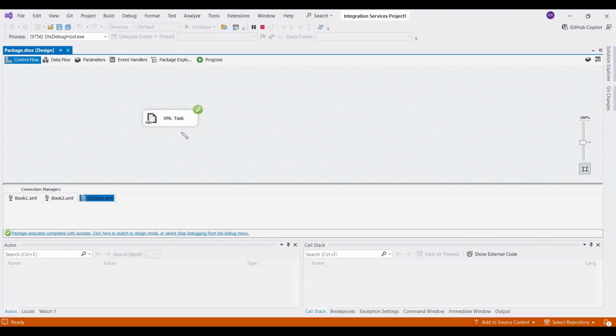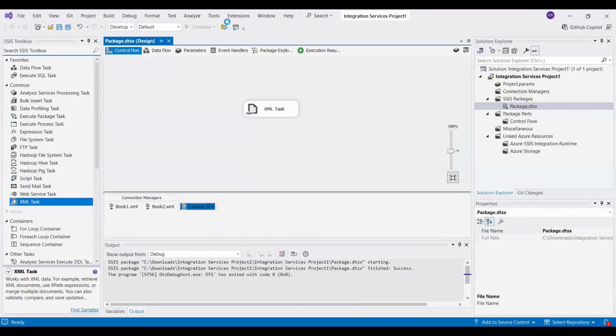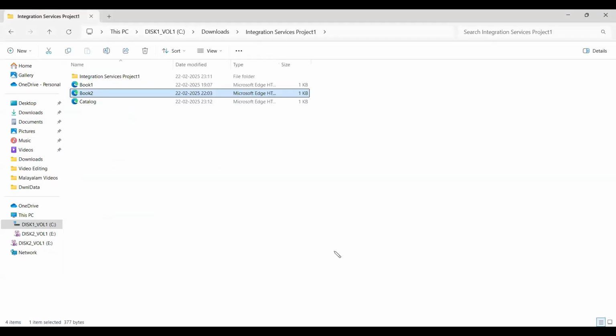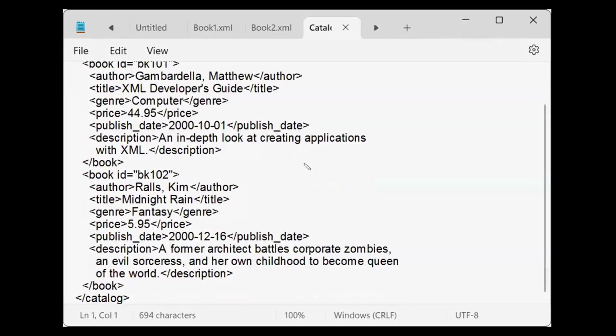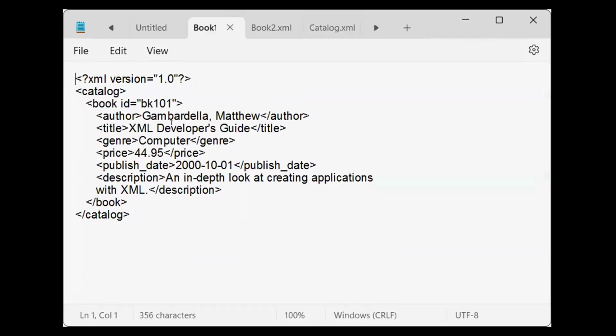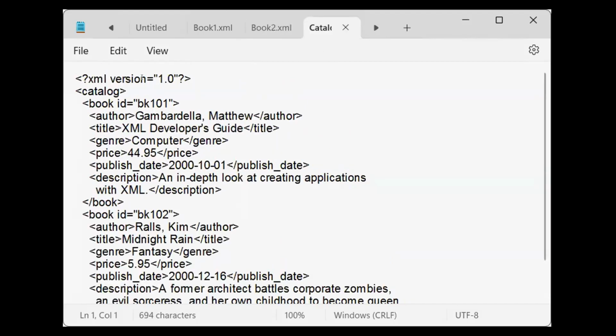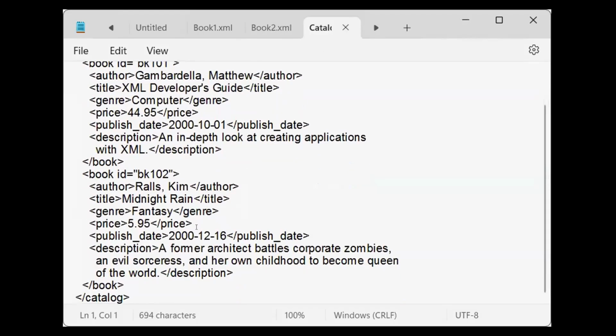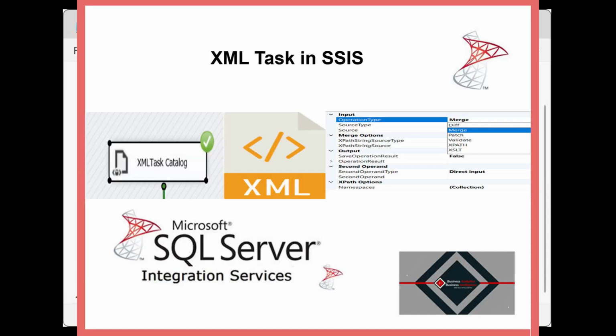We don't have any errors in this since we are having a green tick flag. Now we will go and check the directory. Yeah, we got the third one, catalog, and we will open it and see. We have opened it and we got 101 and 102 after 101. So this is the first XML file and this is the second XML file and this is the output we got by merging the two. In this way, you can use the XML task for different XML operations.